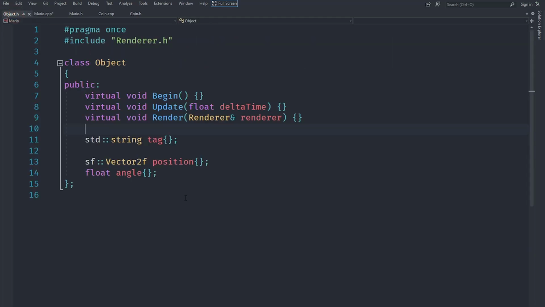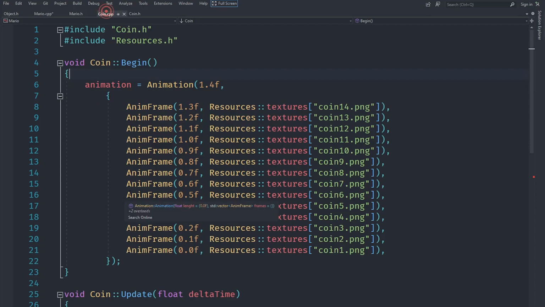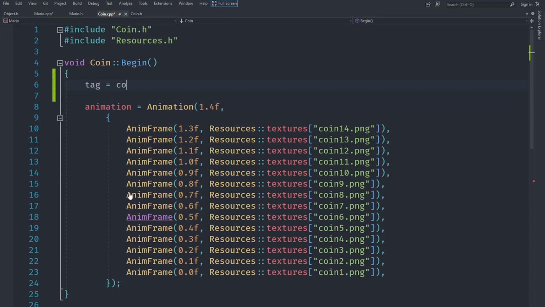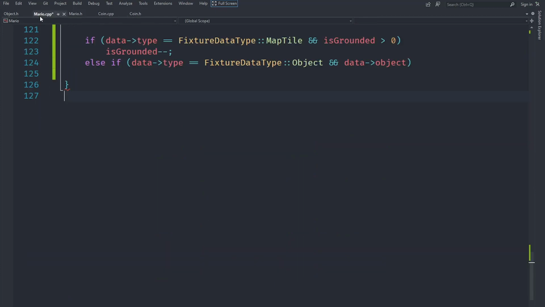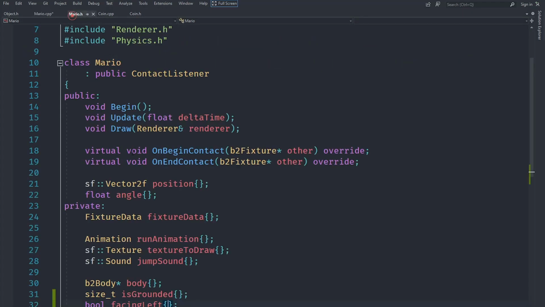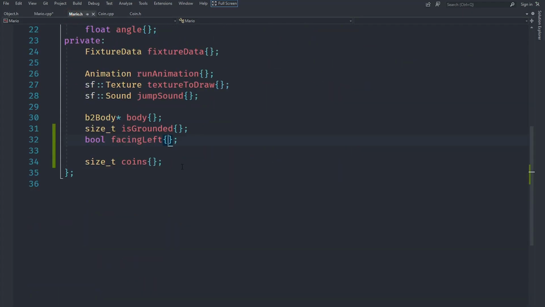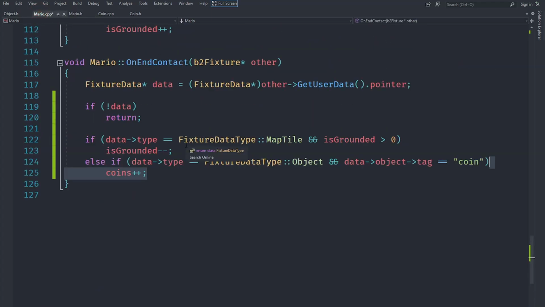We are going to go under our object and add in another attribute in the object called tag. So each object will have a tag, and for the coins we will make the tag be coin, so it's just going to be a single string representing that. And in here we are going to make sure its tag is equal to coin, and if that is the case, then we are going to increment the coins variable. And this coins variable, I have created inside of here which will be 0 by default, and each time we collect a coin we'll increase this.